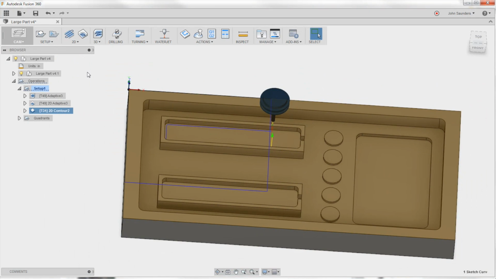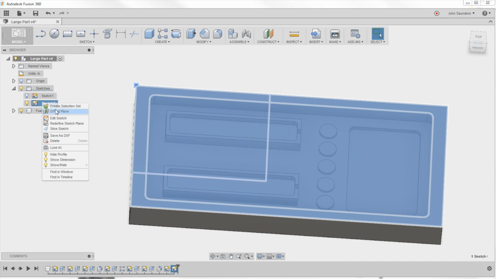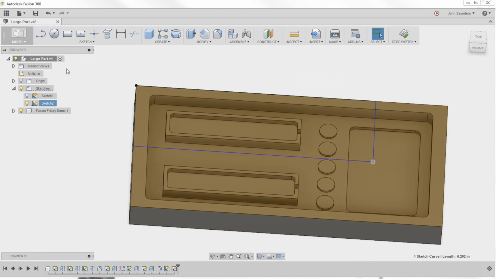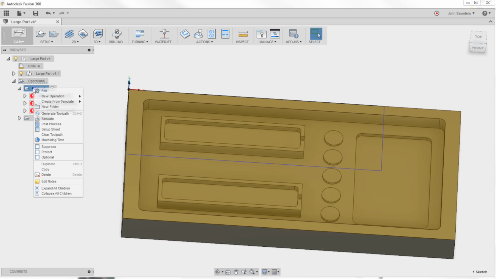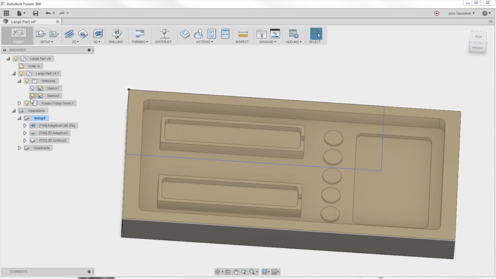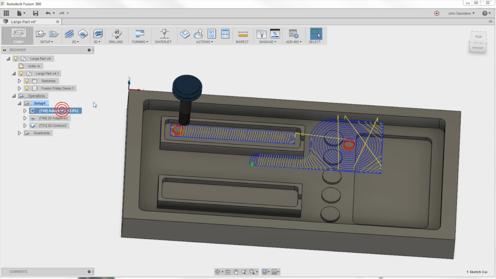What's super cool as well is it goes without saying, it's parametric. So go back to model and let's edit this sketch and let's just drag this point now over to here. Stop sketch, go to CAM, regenerate that toolpath. By the way, I really like to turn sketches off once you're done using them. It's really good CAD etiquette, I find.